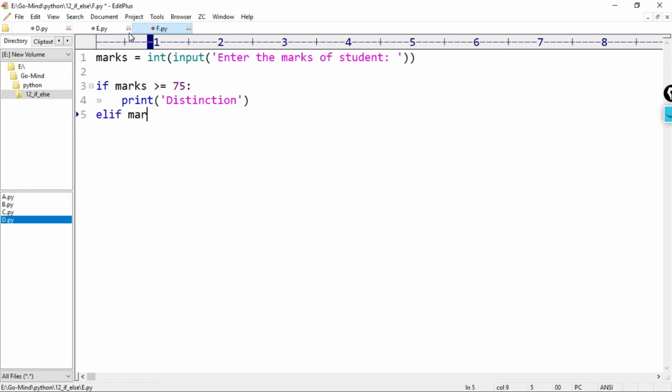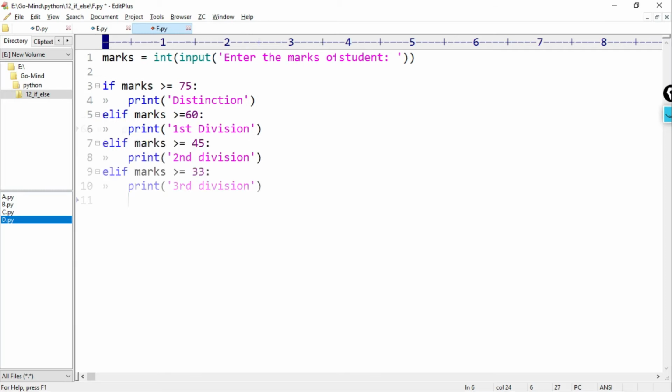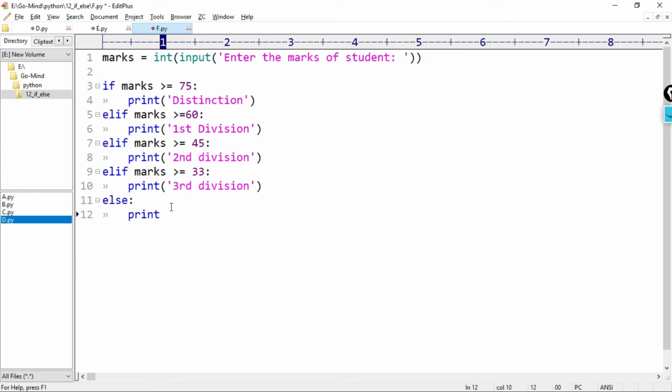Elif marks greater than equal to 60, print first division. And as I told you, we can use multiple elif blocks, so here we'll use elif for the remaining conditions. And at last, if there is some other case except these, then the student is failed. So we'll write else print fail.